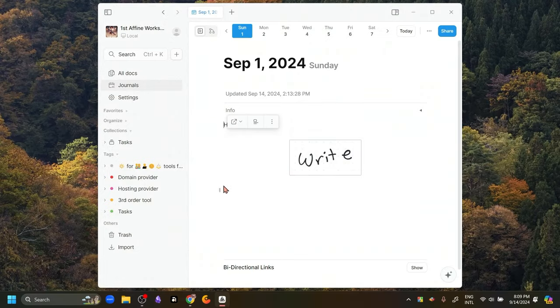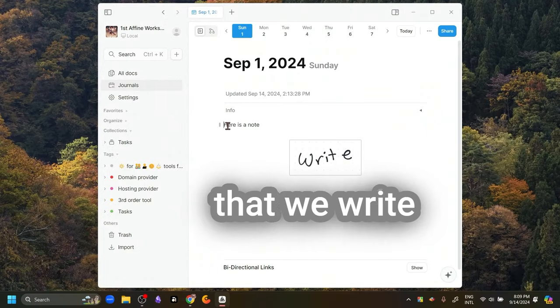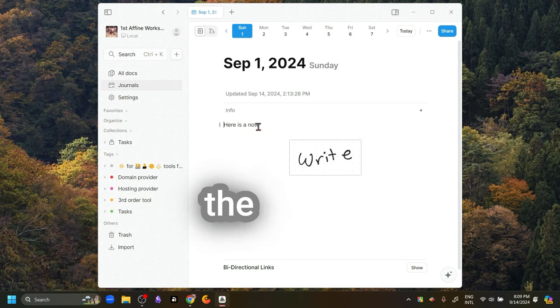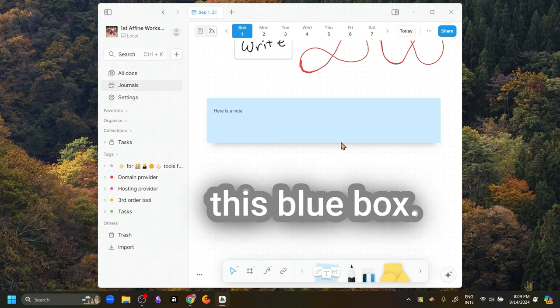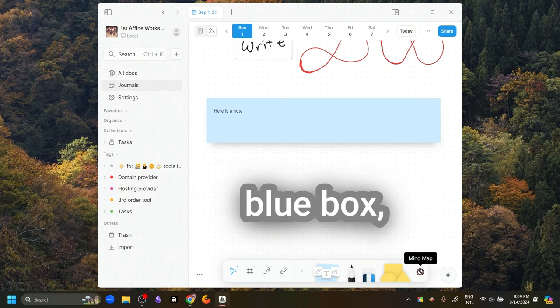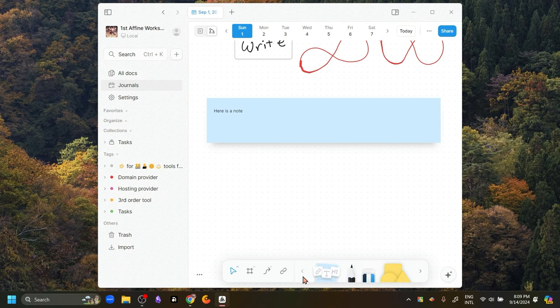Now, one thing to notice is that the words that we write in the canvas will show up in the doc only if they're inside this blue box. To find this blue box, we can click these arrow keys here and click this note option.